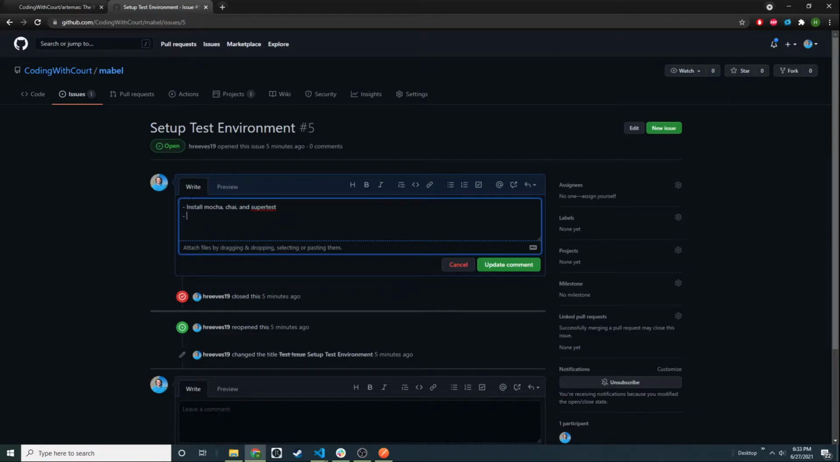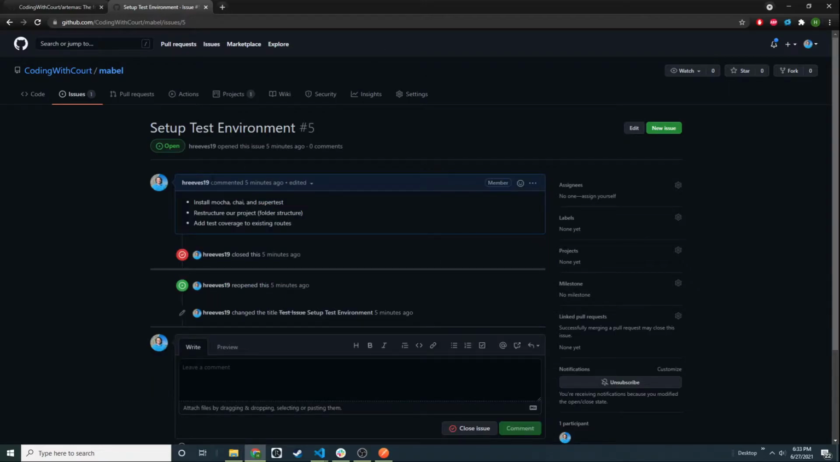And then after that, we want to restructure our project. Really just our folder structure is what needs to change. And let's write our first test. And then, really, add test coverage to existing routes. I think this is a good place to start for today, and we'll see how far we get.